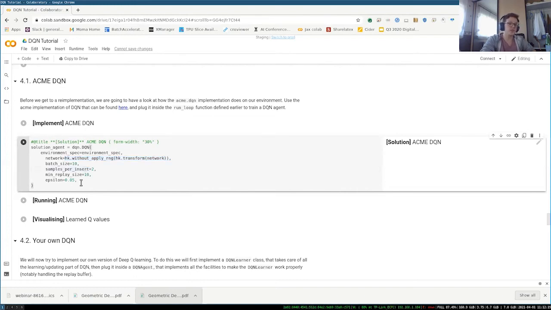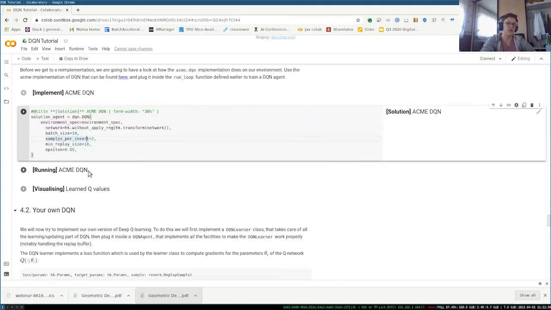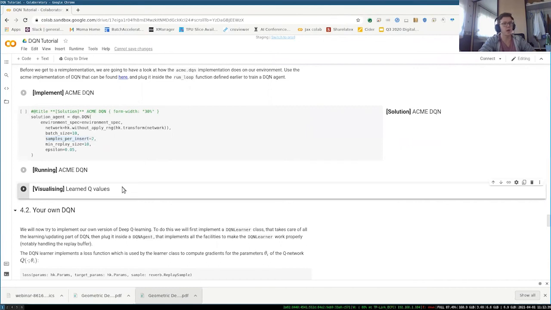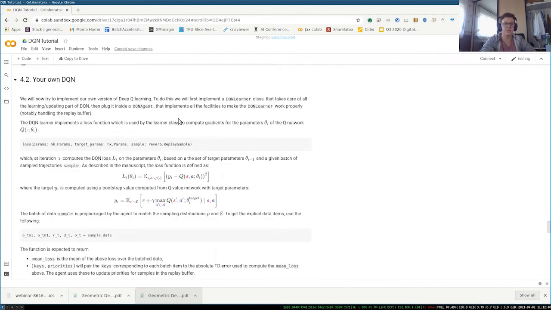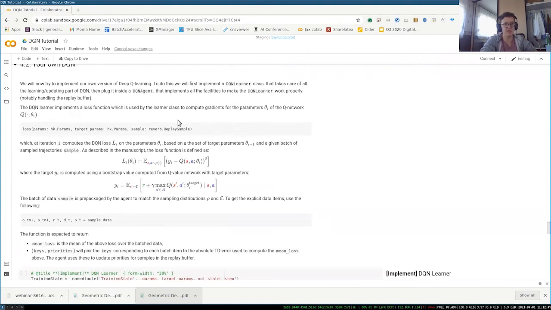Then we're just giving a couple of default arguments. You could of course try to tune them to look at their effects on your training. And once this solution agent is implemented, as I was saying, you can run it and get some visualization out of it. Okay, is this clear for everyone? If so, we can get to the actual meat of this part, which is about implementing your own DQN.